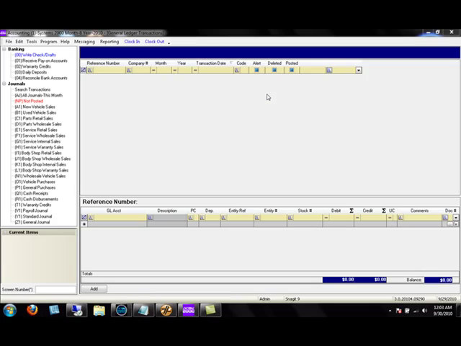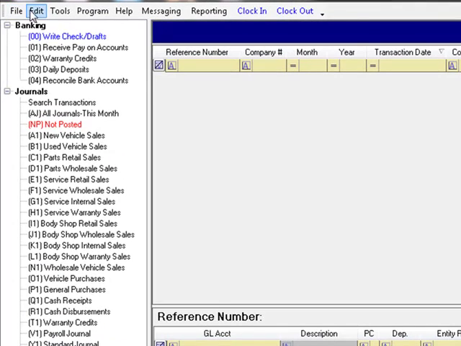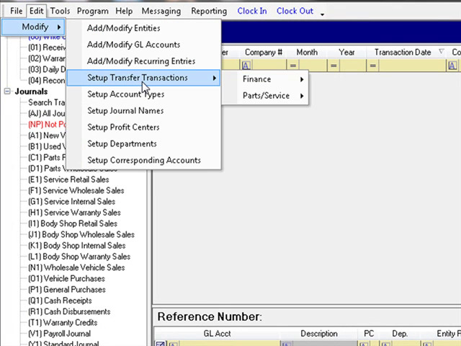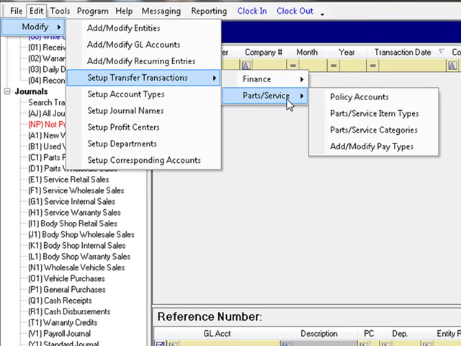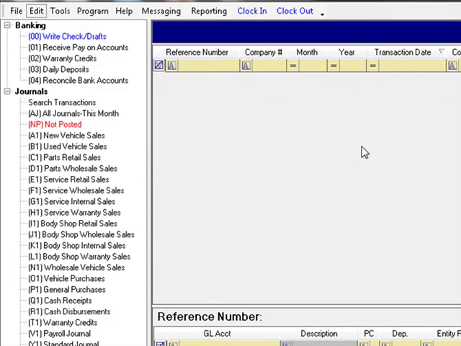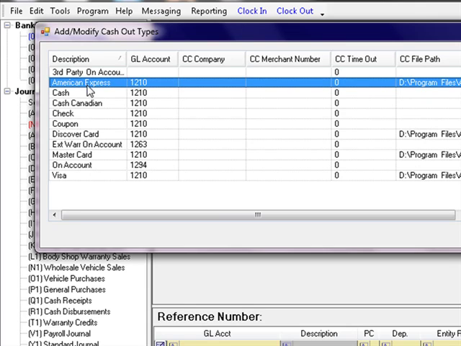To define what type of payment types your dealership will accept, go to Edit, Modify, Set up Transfer Transactions, Parts and Service, and then Add Modify Pay Types. As you can see, the listed pay types that we have set up in the default settings. You'll need to assign the GL account number that corresponds to that payment type. For example, if a customer comes in and pays cash for a part, that cash is going to debit account 1210, which should be your undeposited funds cash clearing account.